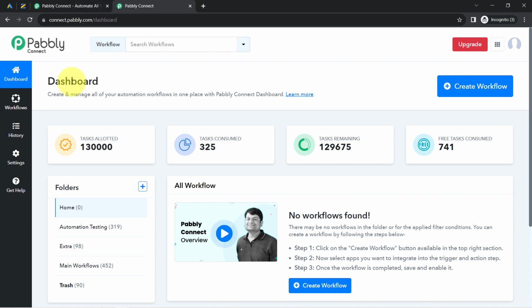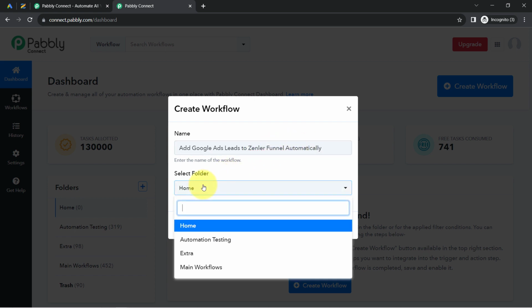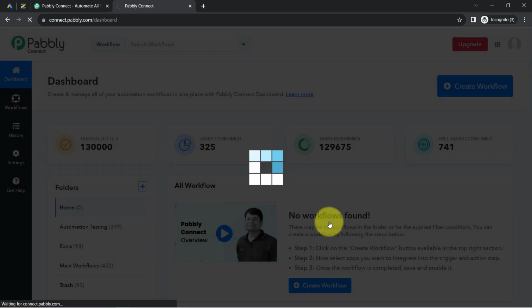Now once you log in and reach the dashboard of Pabbly Connect, click on this blue button, that is create workflow, and then provide a random name to your workflow, to your automation. Okay, so I am providing the name. Basically I have directly pasted the name as add Google Ads lead to Zenler Funnel automatically. Now I will select the folder in which I want to create my automation workflow. So I am selecting this main workflows folder. Now clicking on create, and after that you will find 2 boxes.